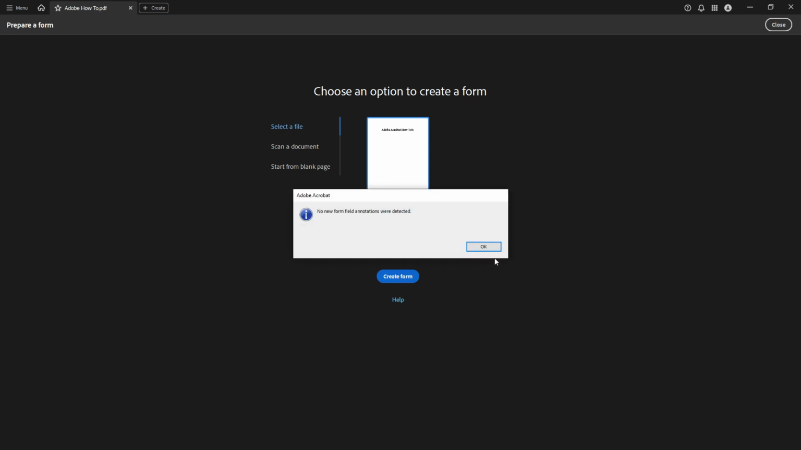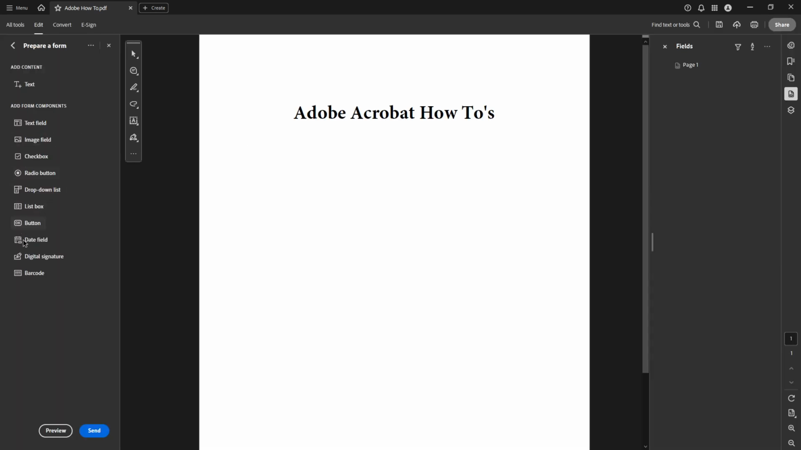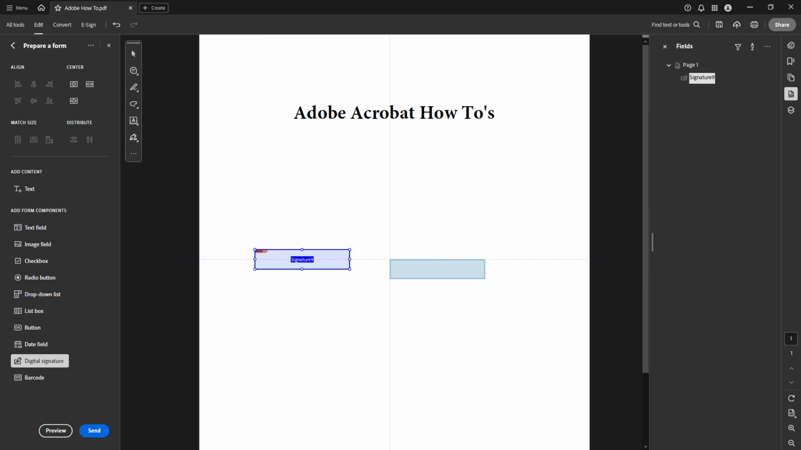This won't alter your document's contents, instead it allows you to place interactive fields, like signature fields, wherever they are needed. From there, choose Digital Signature from the Add Form Components menu. Click and drag two signature fields onto your document. The beauty of this tool is that you can place them precisely where you need the signatures.